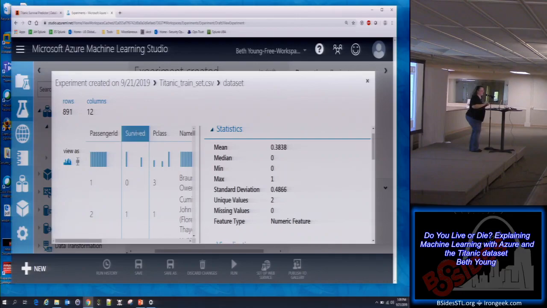Our survived, you'll notice that we have two unique values. We have a 0 and a 1. This is our label. We're going to need this column because this is going to tell us whether that person lived or died. So 0, they died. 1, they lived. So we're going to need this one.